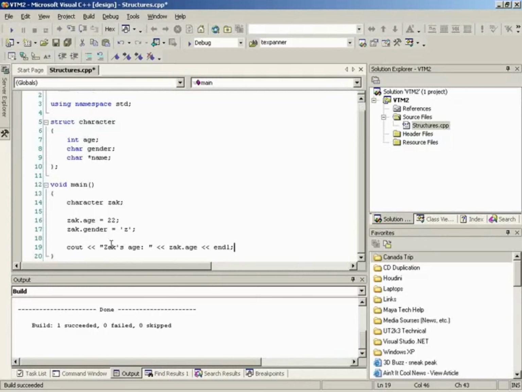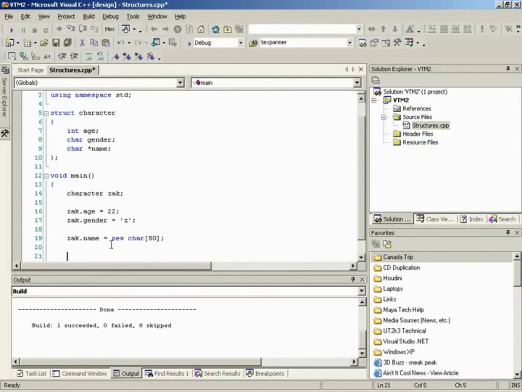So inside of here, we want to say, first thing, Zach.name equals. And we're going to have to use that operator that we learned back in the pointer lesson. Super groovy. New. Because we need new memory. Yes, that's what we do. And instead of an int, as we did before, it's going to be a char. And in this case, we're going to just directly allocate 80. This is not the most efficient way in the world. So we just allocated 80 bytes or 80 characters for our name.